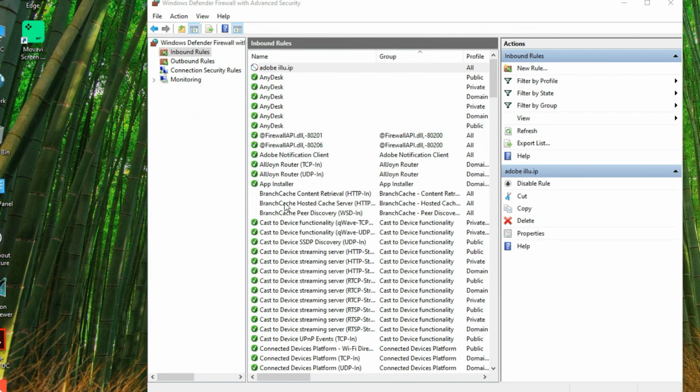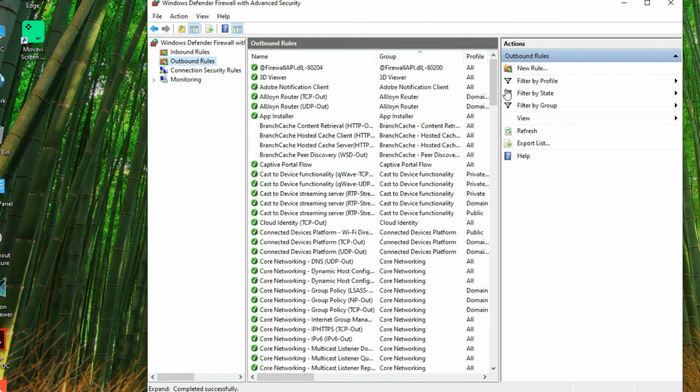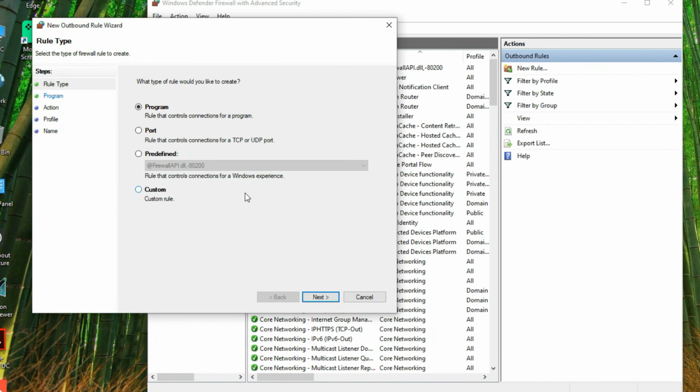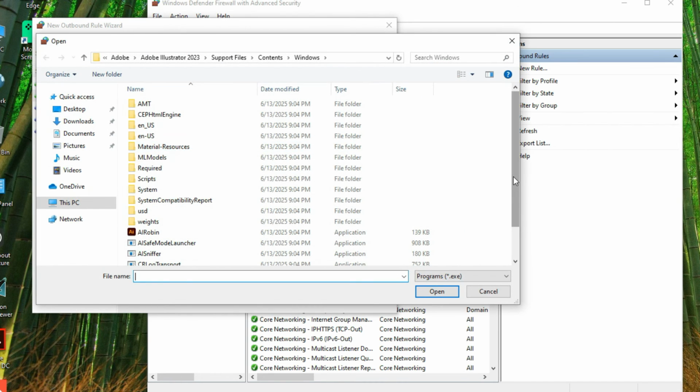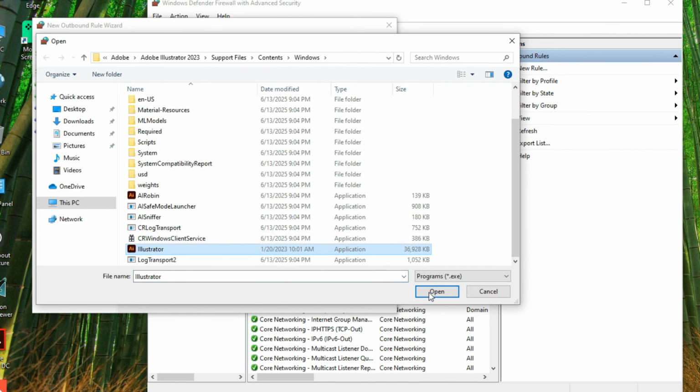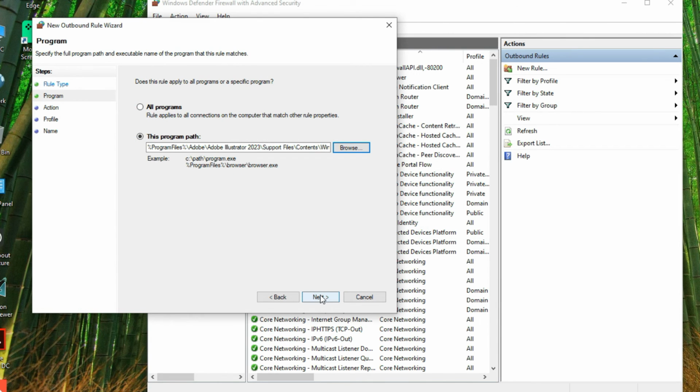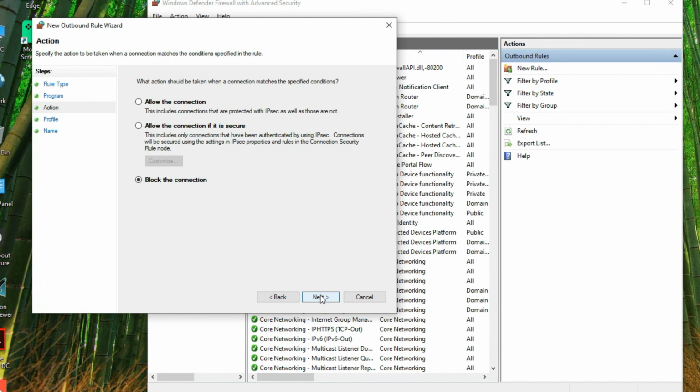We can then come over to Outbound Rules. And we're going to do exactly the same again by selecting New Rule. Then come over to Program. And we need to select our application. Now, mine's saved in the C drive. And once again, we can select Illustrator and click on Next.